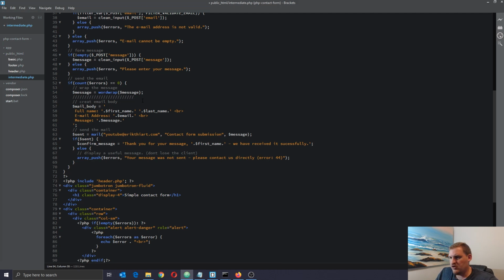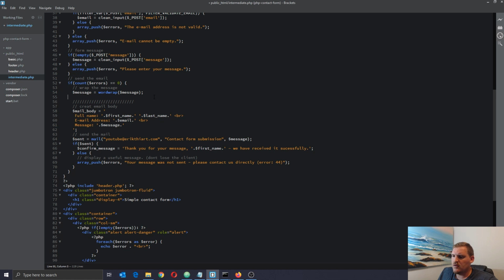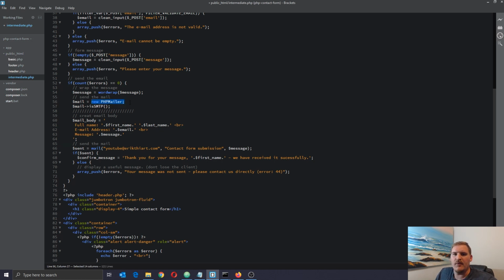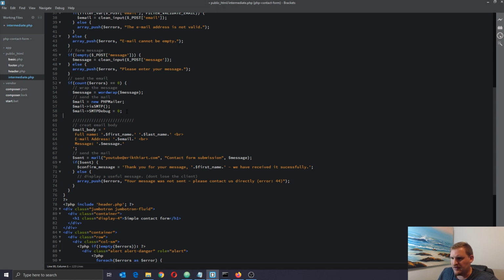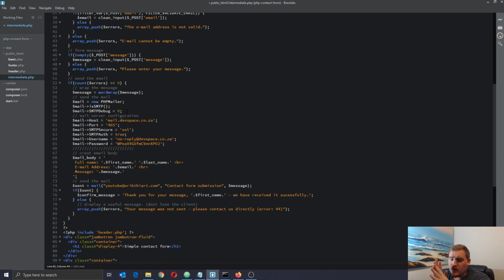Then we have to create the mail instance. So it's essentially creating a new phpMailer instance, making sure it's an SMTP account. We're setting the debug to 0. I'll increase that to 1 or 2 depending on the level if we run into problems, but I don't think we will. And then the server configurations, I have this saved, so I'll just add this in here. So in essence, we're running from my mail server, which is mail.devspace. It's port 465, it's SSL, and the authentication is required. The username, no reply at devspace, and the password. I will change that password after this video is done, so don't get any funny ideas.